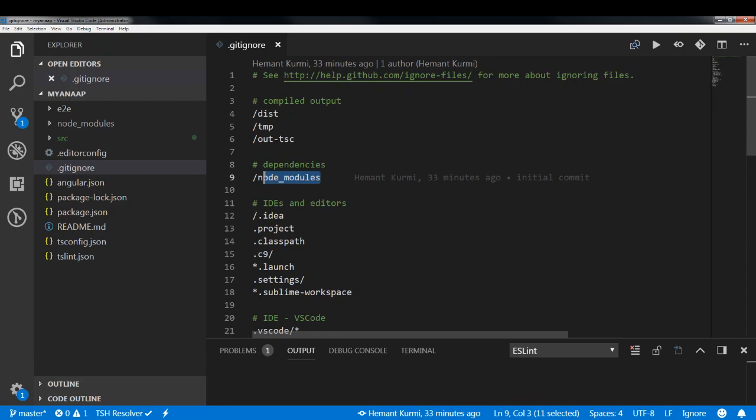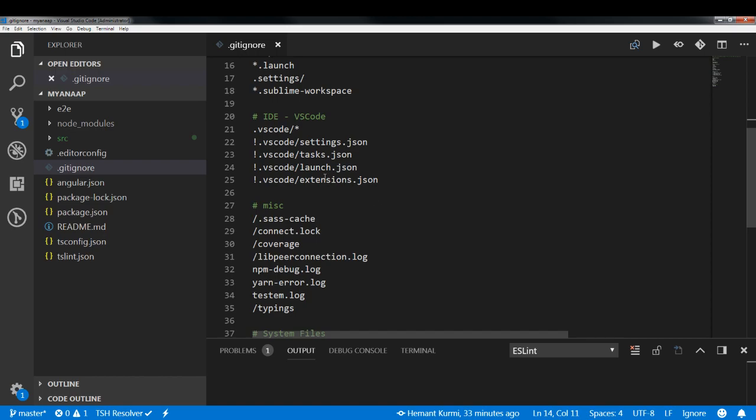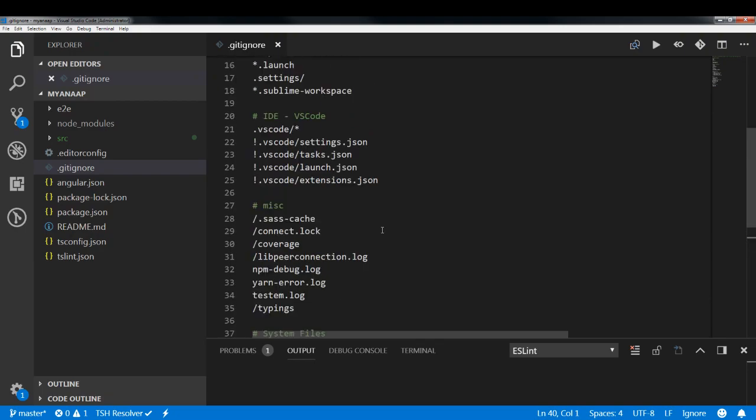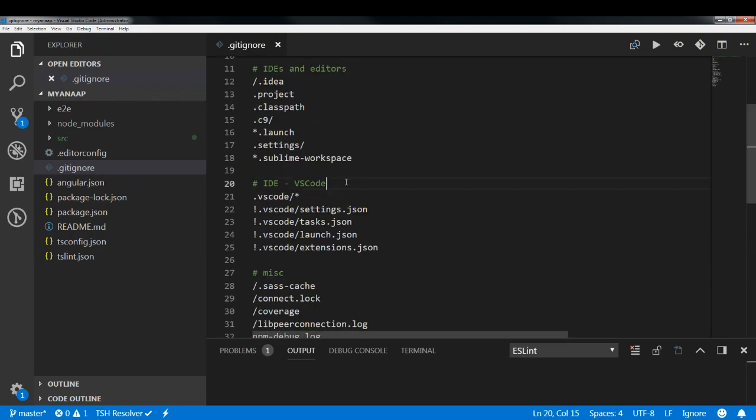Node modules, these are our dependencies, so we never check in these dependencies in git. Project or classpath files, which are there in Eclipse. So it will give you a gitignore which will include these basic things which we never commit on git. In the gitignore file, you can just add your folders which you do not want to get committed on git, like your reports, Jasmine reports, or your protractor reports. You can add those here.